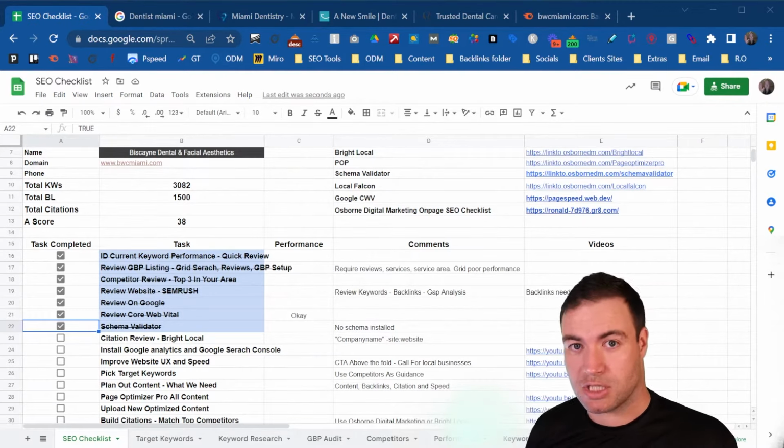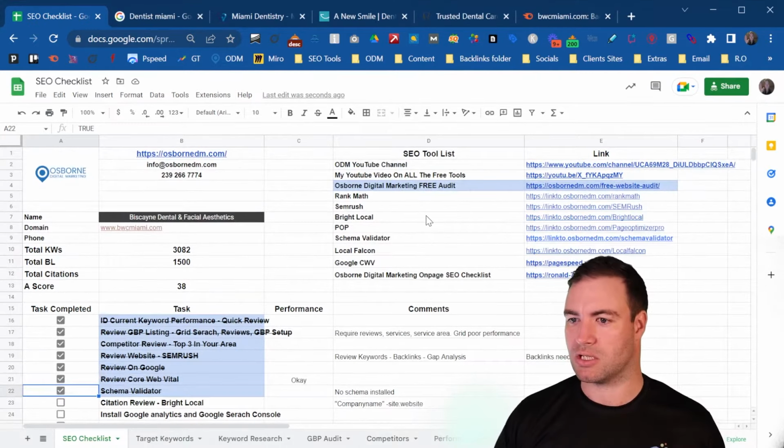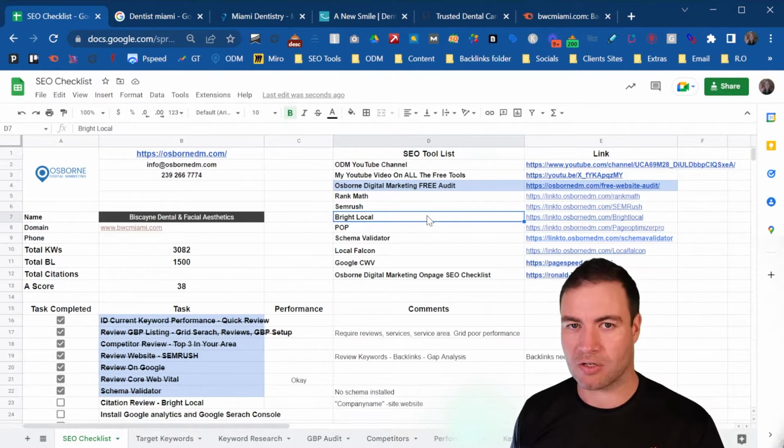This looks legitimate. Now, you have two ways of auditing citations. BrightLocal is the paid way. So it will go through and accurately look at everything.